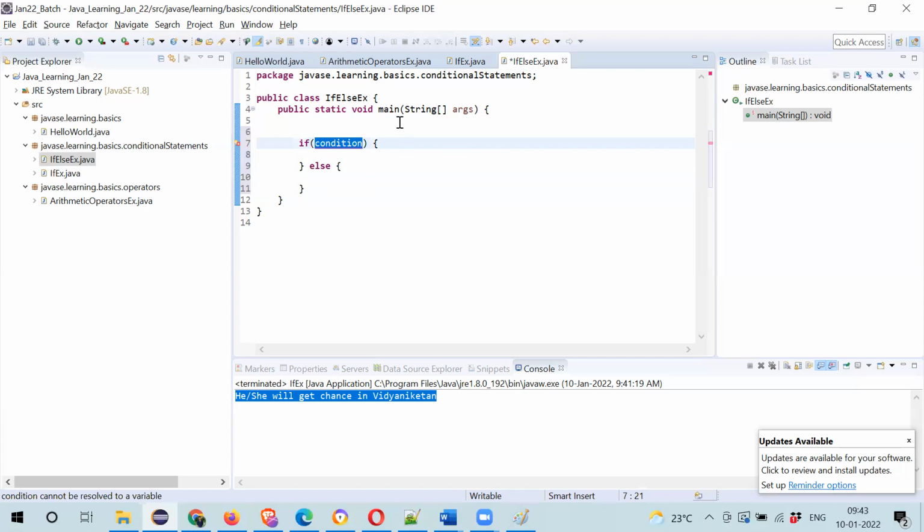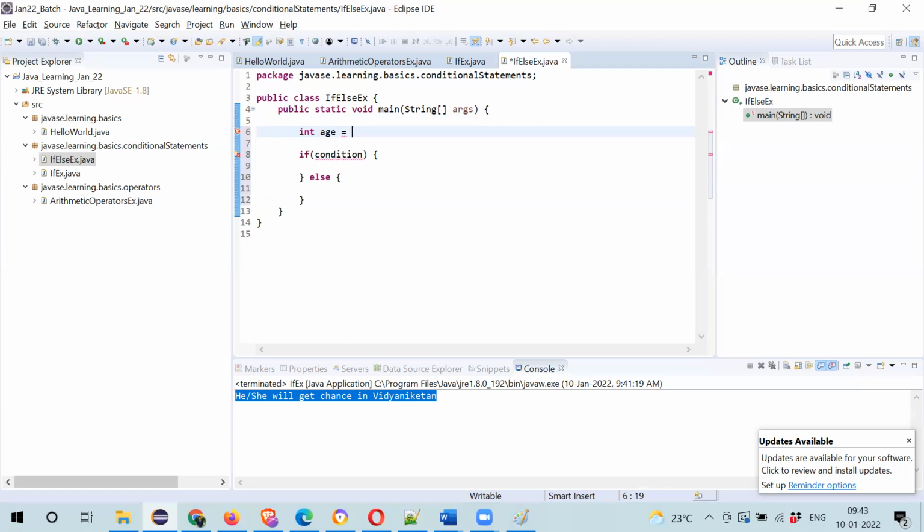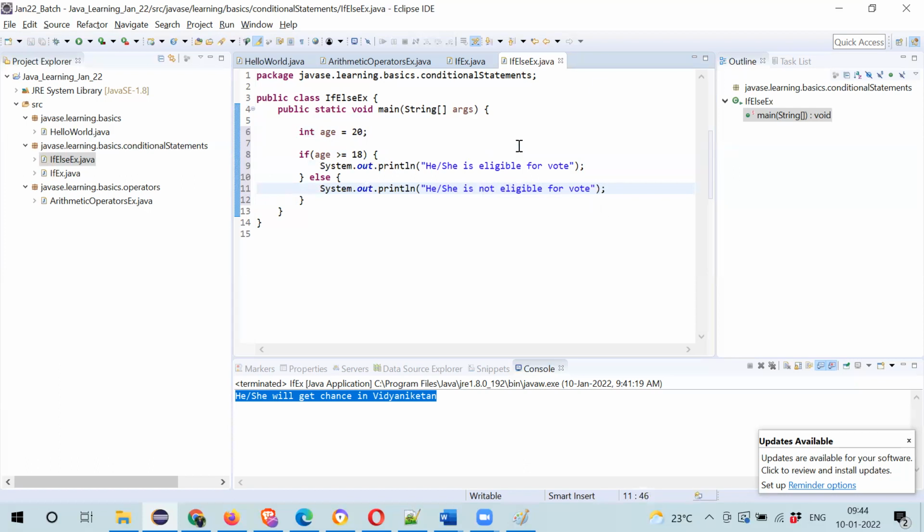Instead of condition, we'll just have int age equals to, let's say his age is 20. The condition will be age should be greater than or equals to 18. Then only you can print something instead of this: he or she is eligible for vote. In the else, he or she is not eligible for vote. That's it. Now run it.